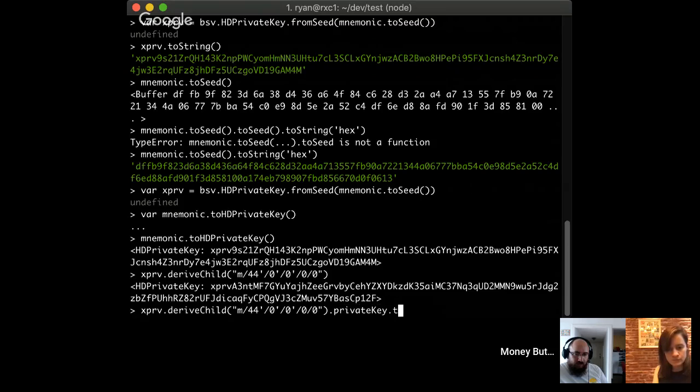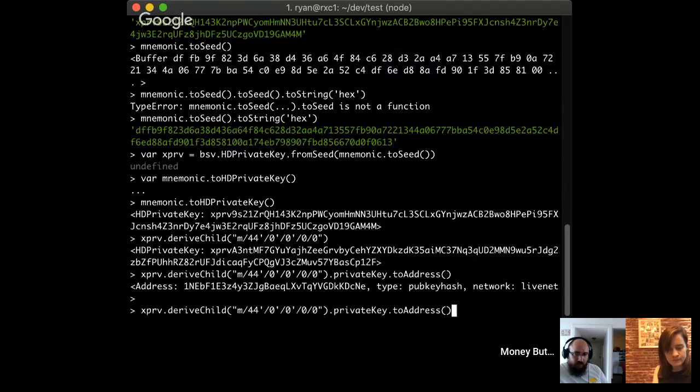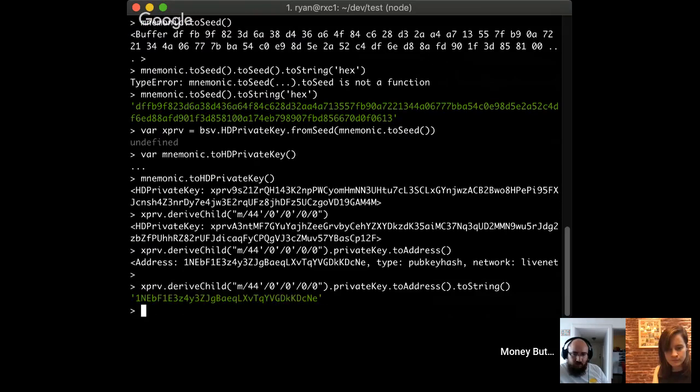It doesn't know that, but I know that I can do this here. I think I can do toAddress. Is that, yes, it does. So I got toAddress of toString. So I'm generating the first address of the first account in the wallet.